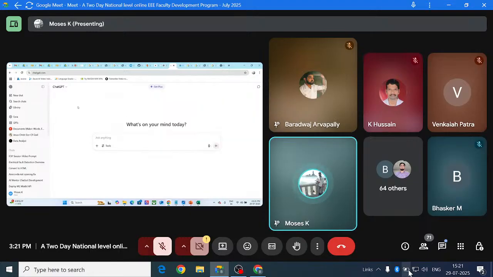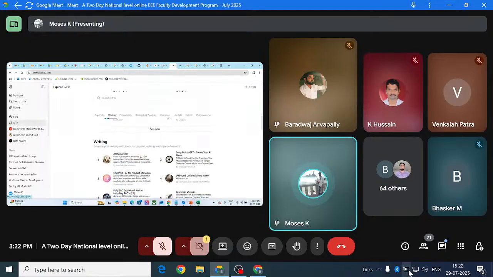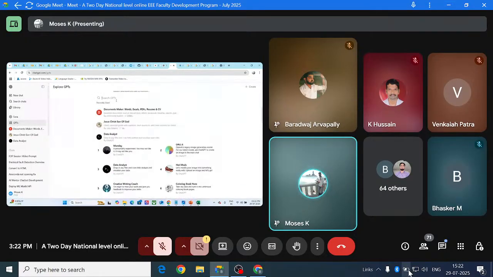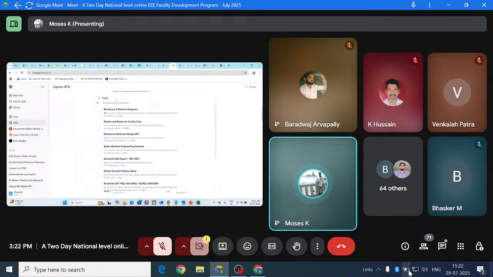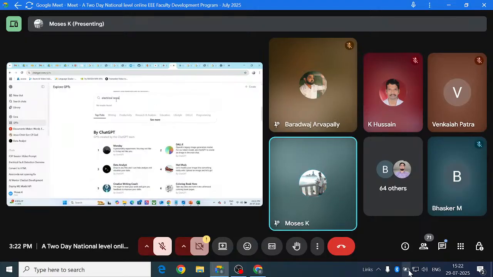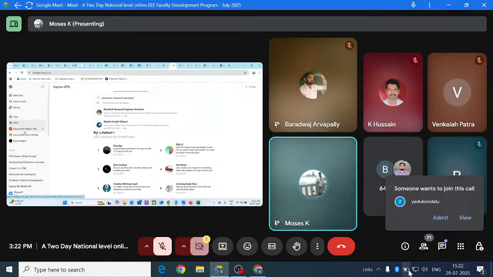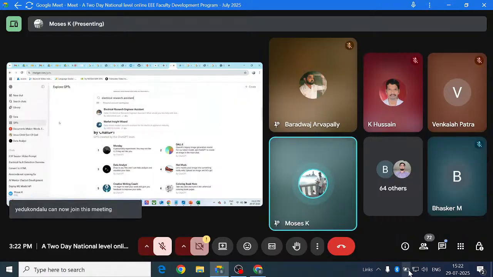When you come to ChatGPT, here you have the GPTs. In GPTs you can have a lot of extensions. Let's say, as madam asked, electrical research assistant. I'm just searching for it. Electrical research assistant. Okay, now there could be a lot of GPTs. GPT means generative pre-trained transformer. These are models which can generate content. If you combine these transformer models, then it becomes an LLM. These can also be called SLMs, small language models.